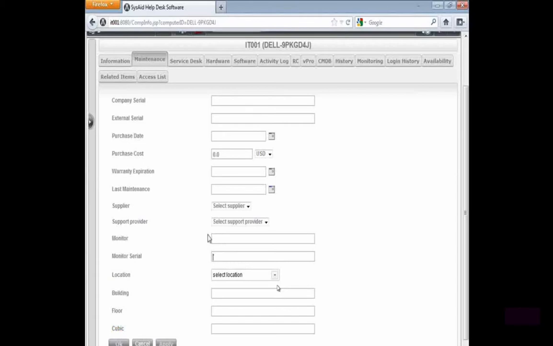Monitor is something that people like to document. I think it's a little cumbersome, but still you have the opportunity to do that. Some more information about when it was purchased, what's the warranty expiration on it, when was the last maintenance date, what's the date of the last maintenance you did on the asset, and also the purchase cost. You can document how much that asset cost you. You can then run reports based on that information, assuming you have that information entered on all your assets.